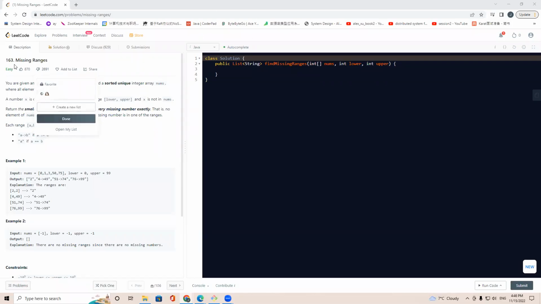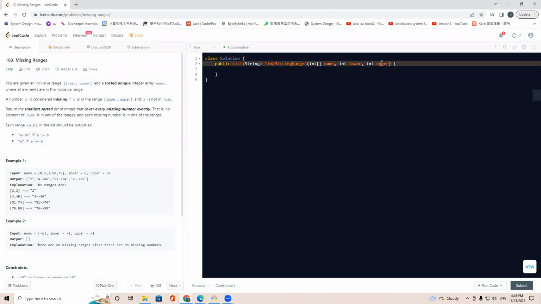Let's go through LeetCode 163, Missing Ranges. For this question, it gave us a sorted array, and the numbers in the array are unique, and we have a lower bound and upper bound.